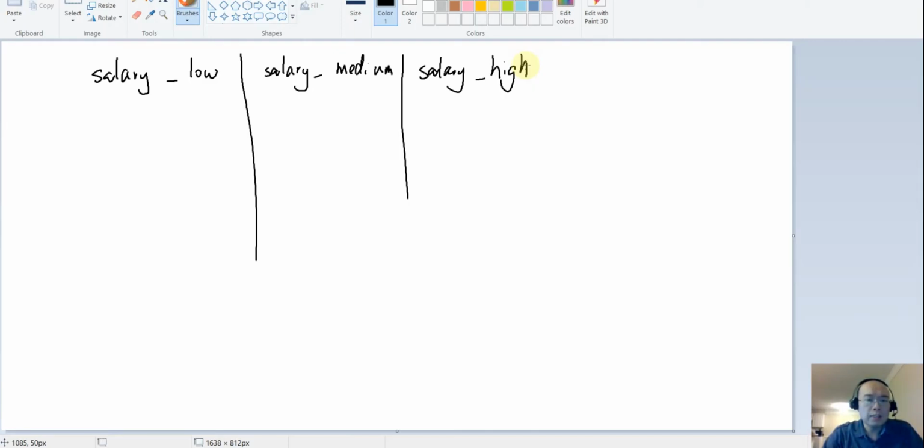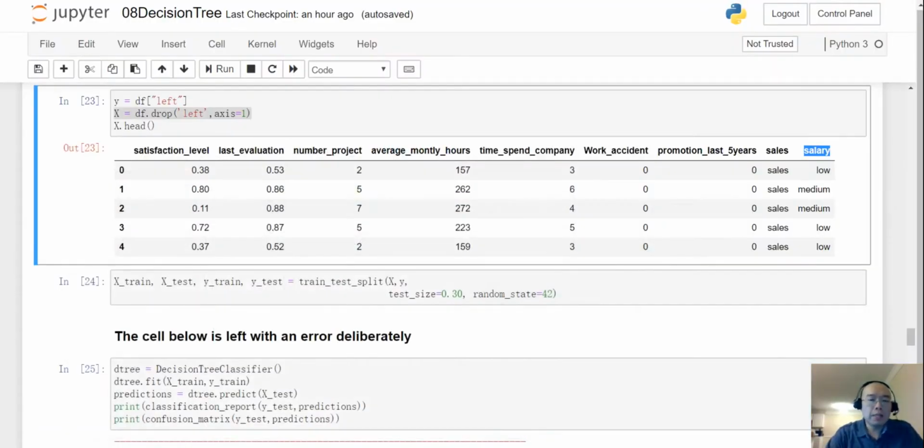The point is low is the lowest, in the middle we have the medium, and high is the highest value among the three, right? So they should be comparable. This is the point I want to make. So one hot encoder may not be the right choice, and the next choice is the label encoder, right? But for the label encoder we have another problem: it may label the values in a different way.